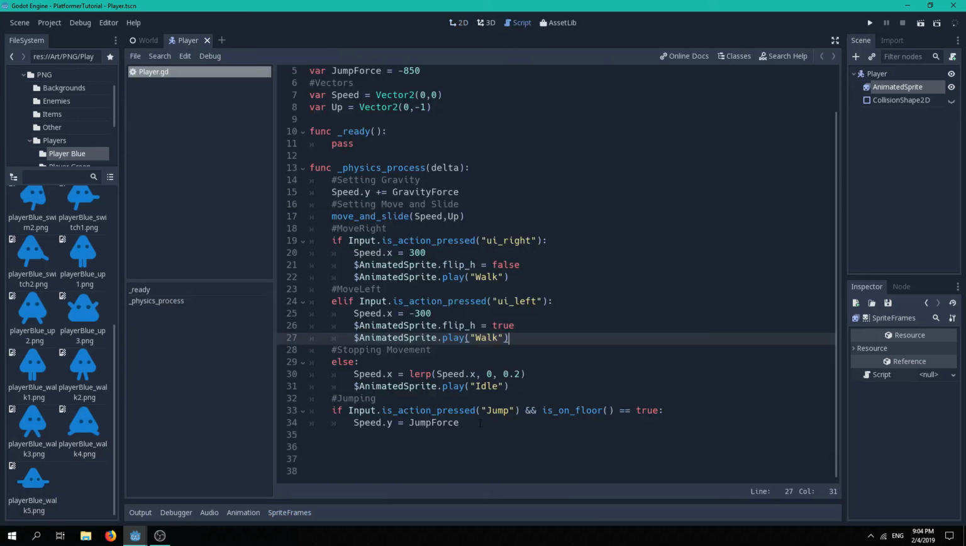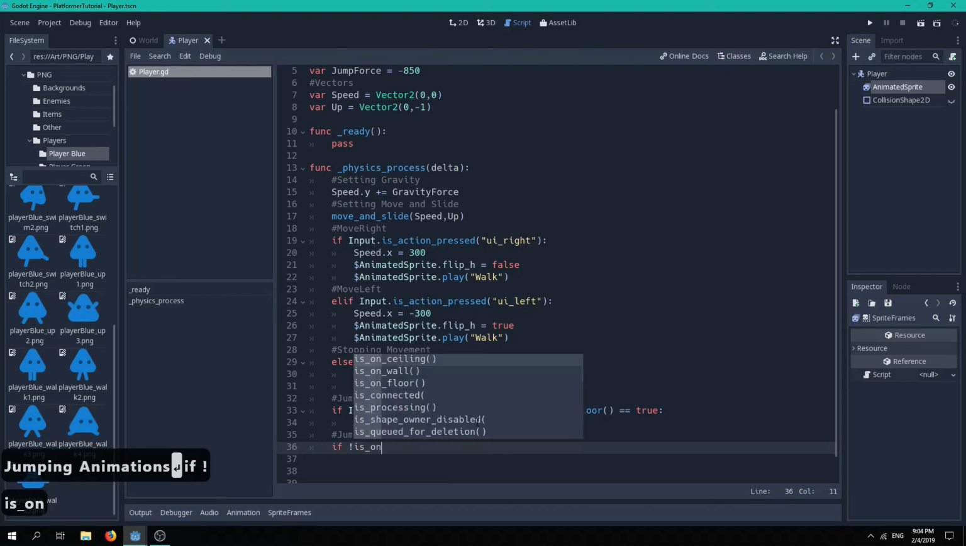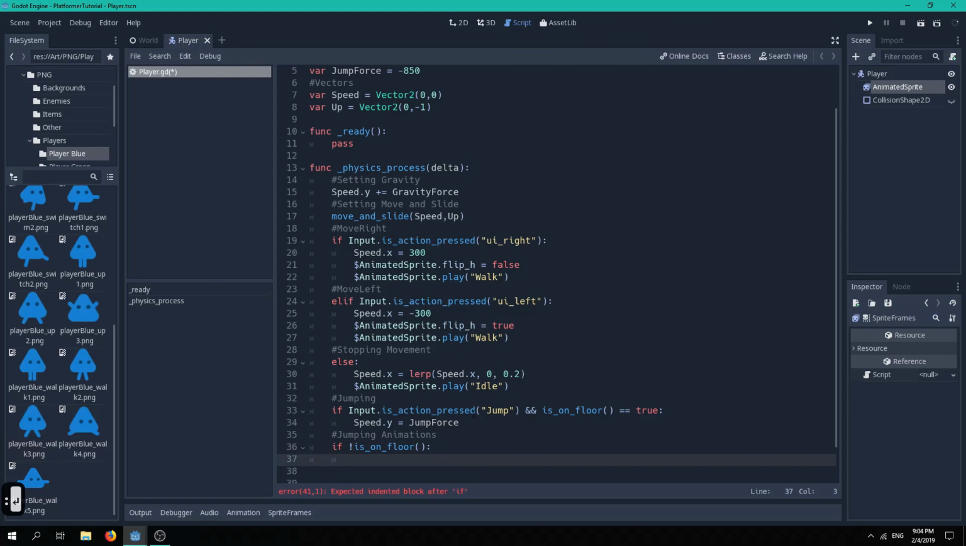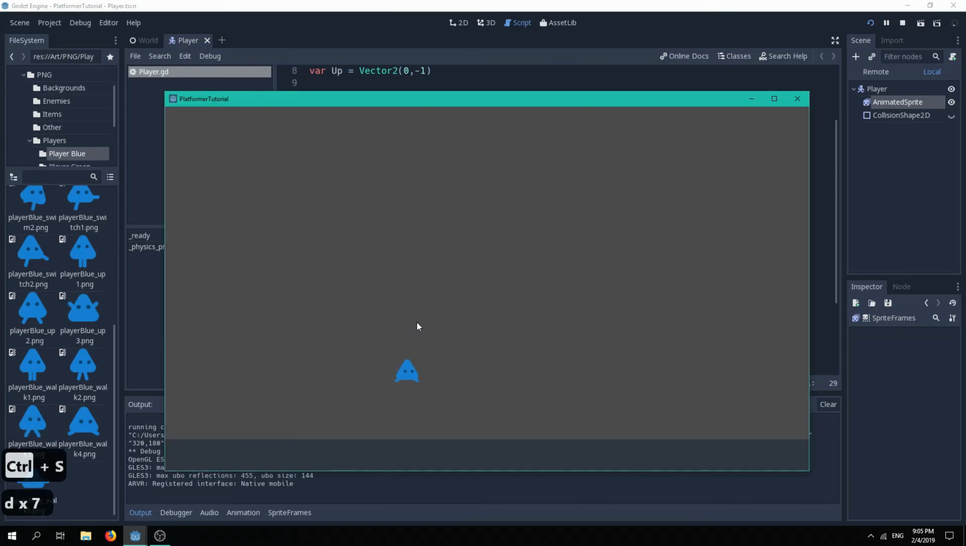Now if we go back to our scripts, we can check if the player is not touching the floor, by using the exclamation mark before is_on_floor, in an if statement. So this statement simply means if the player is not touching the floor, do something. This something will be to play the jump animation. Now if we play for one last time, you can see that everything works perfectly.